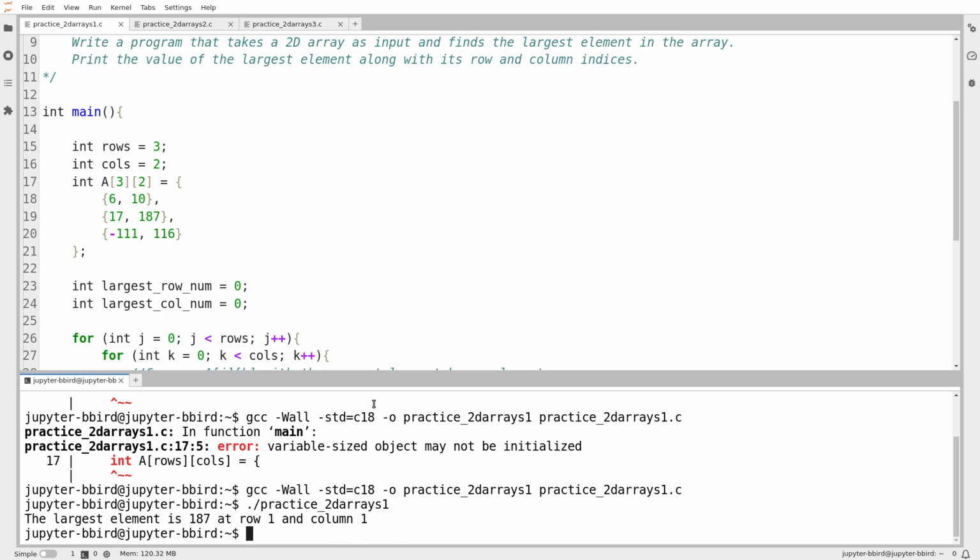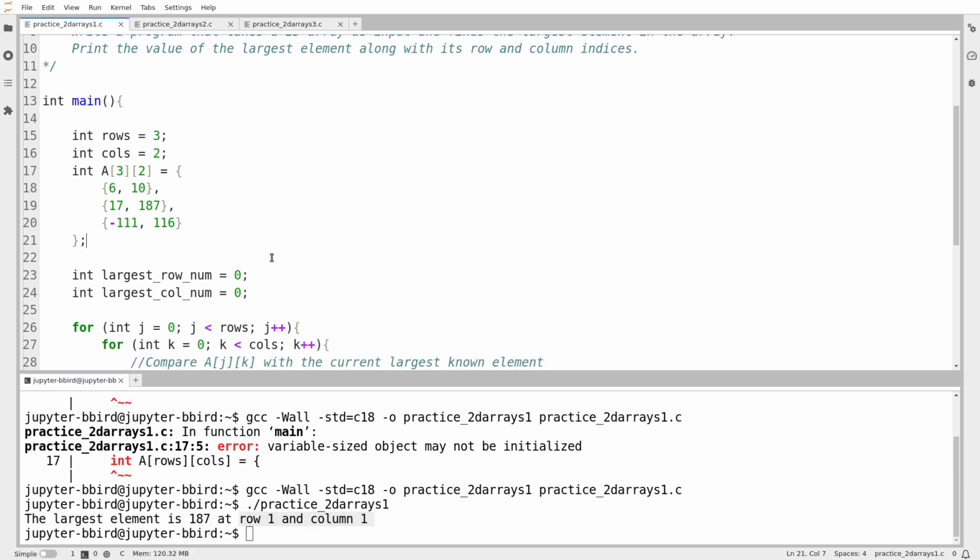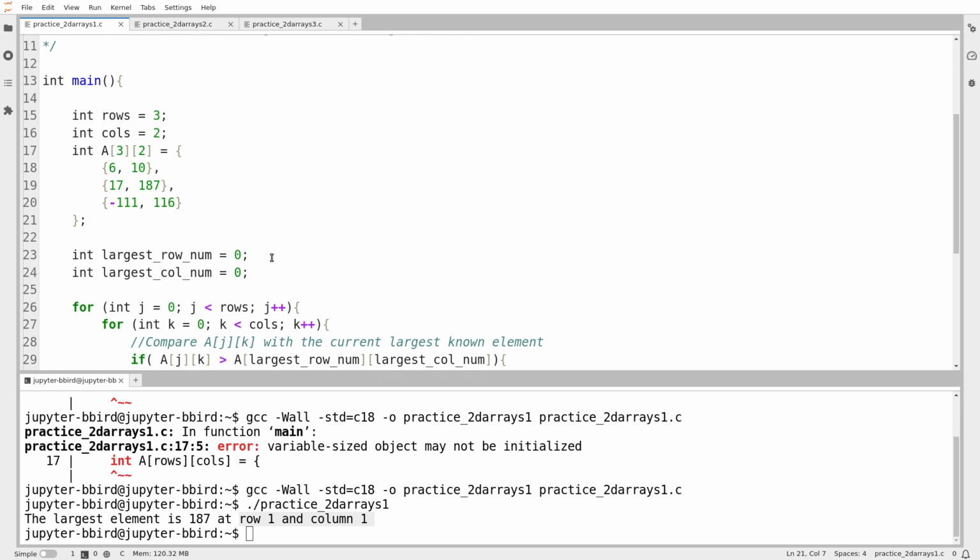Okay, so practice 2D arrays 1. Okay, so there we go. Largest element is 187 at row 1, column 1. Now, as usual, we should look at this with a critical eye and decide whether the test that I've just done is really going to tell me that much. One thing I'm observing is that it just happens, as a weird coincidence, that the row number and column number were the same in this particular example.